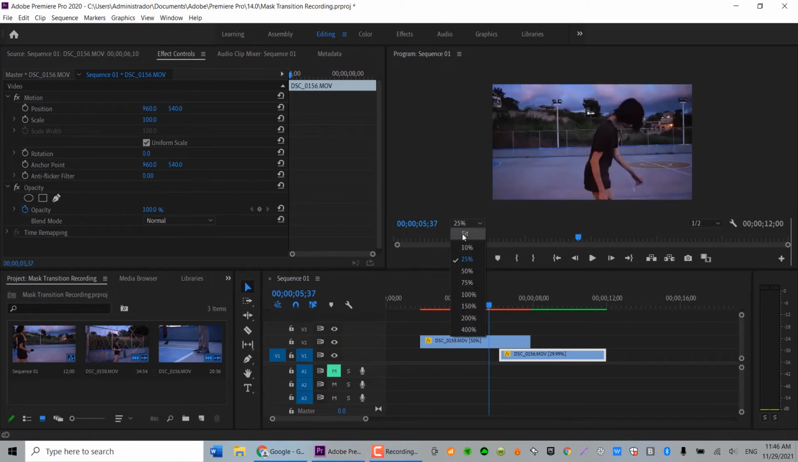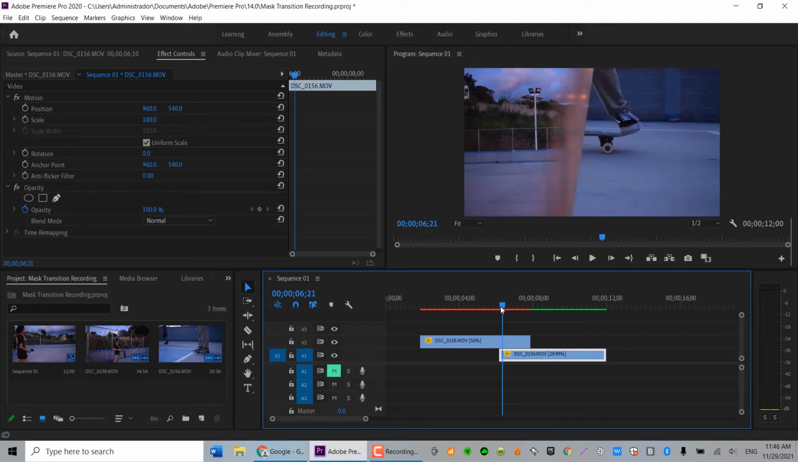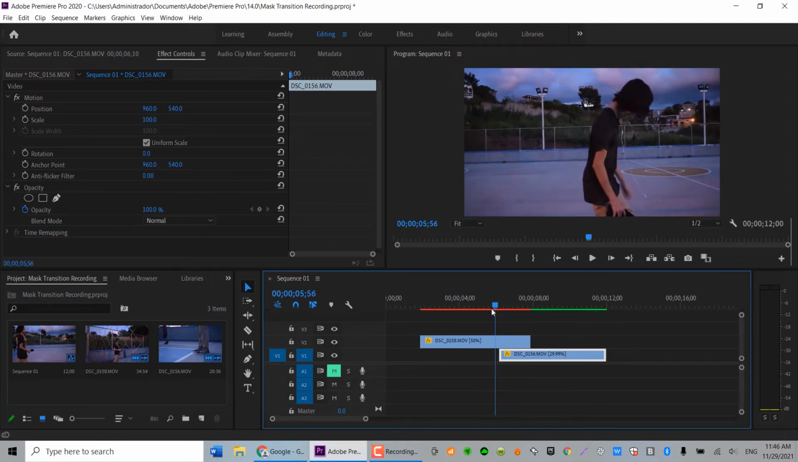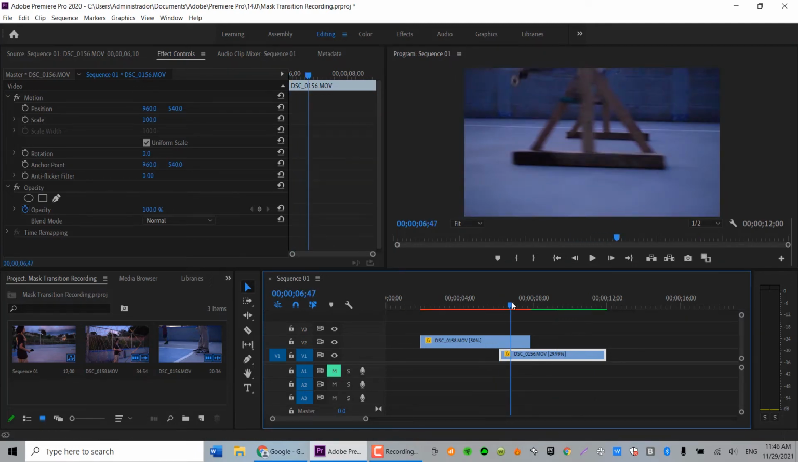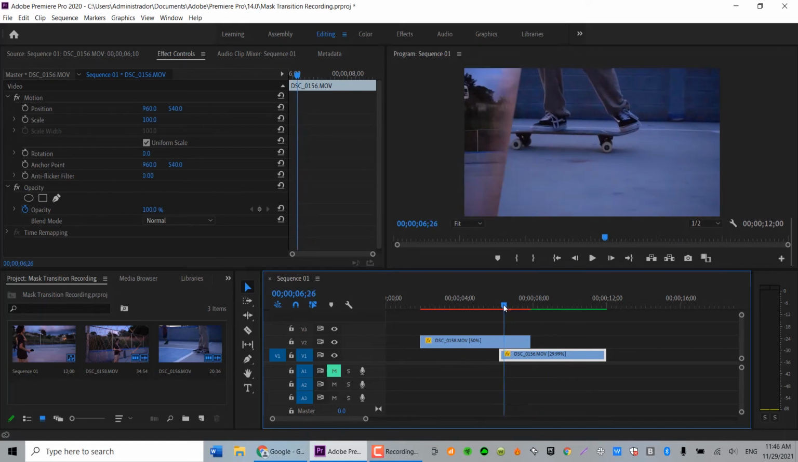I'm going to hit fit once again. This is what you should be having so far. It looks pretty good already, but you could even have it a little bit smoother.